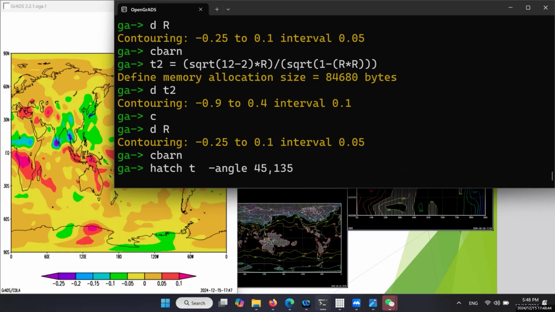I think it's 90. 0.9. Point 2. This 0.9. 2. This 0.2.